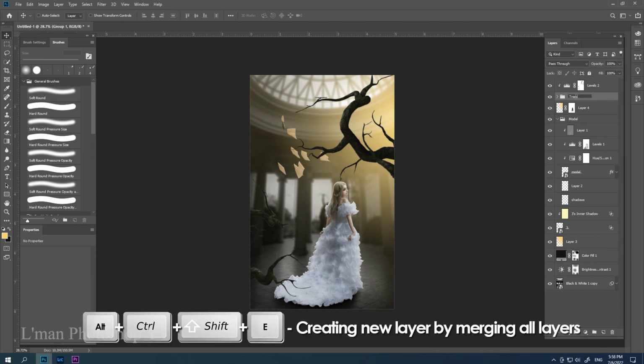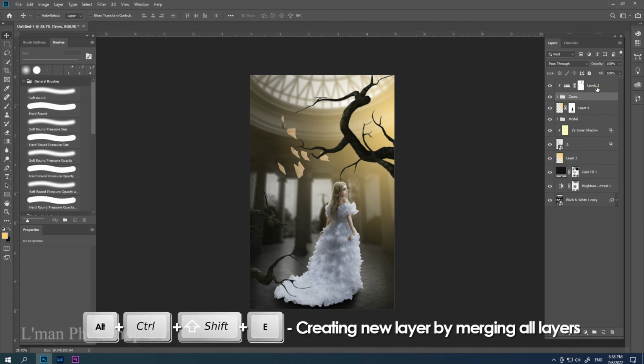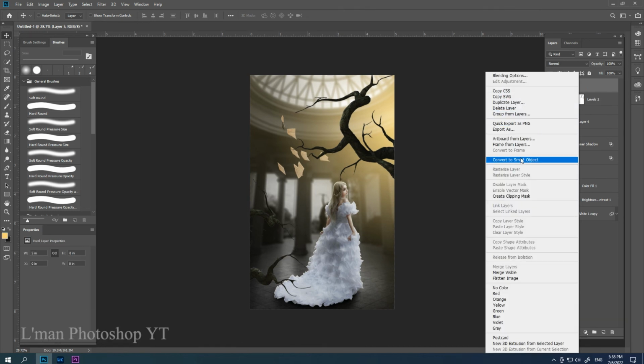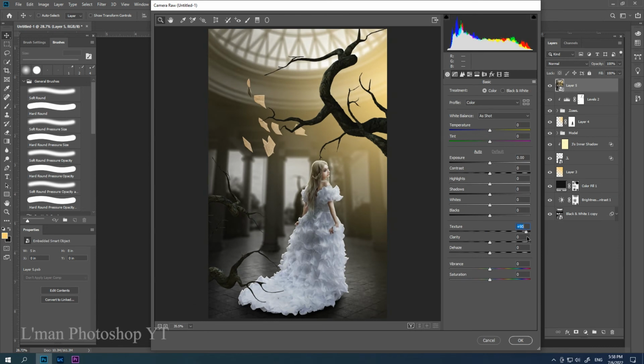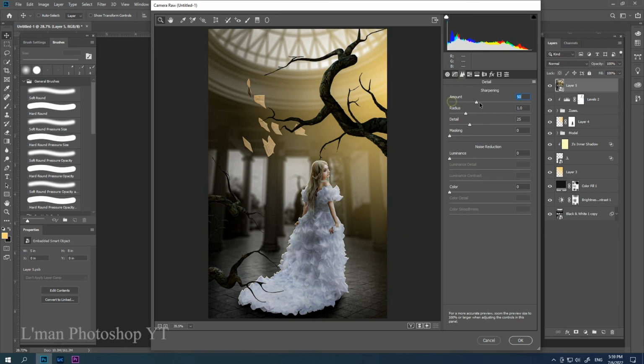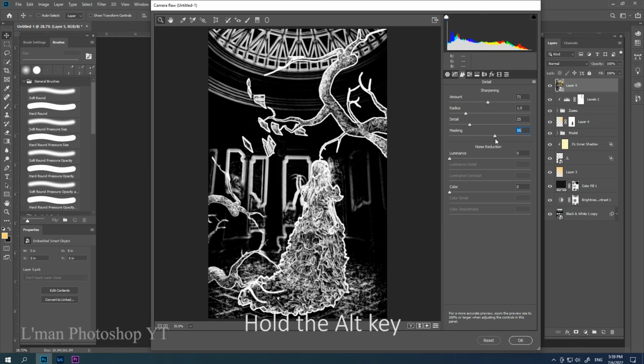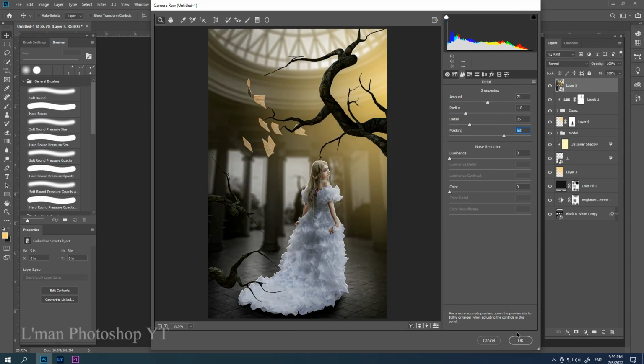Press Alt-Ctrl-Shift-E to create a new layer by merging all visible layers. Then convert it into Smart Object. Open the Camera Raw filter. Add some texture, lower the clarity, lower the highlights, add some blacks, and open up the shadows. Add some sharpening. While moving the masking slider, hold the Alt key.